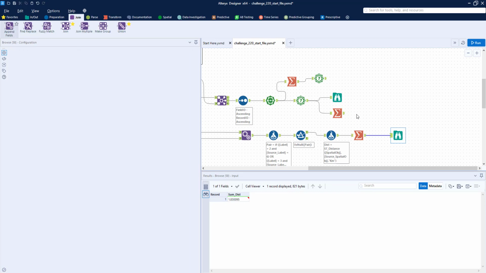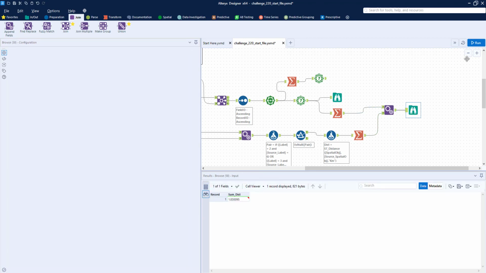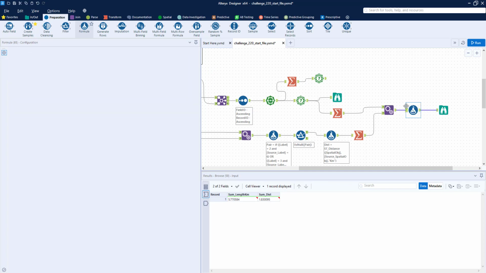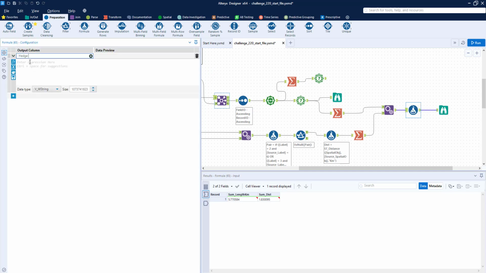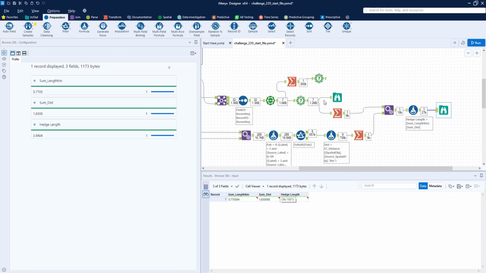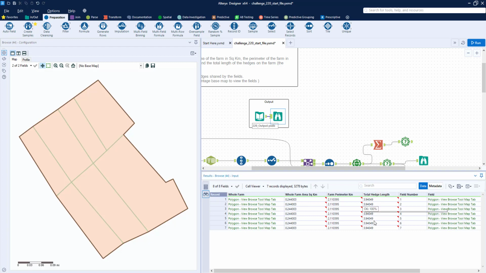So I'll grab an append fields tool. Just take this browse, throw it up there. And now all I have to do is grab a formula. I'll call this hedge length. And this will be the sum of length kilometers minus sum dist. Make it a double. Just run. And we see we get an answer of 3.94049. And if we go back to the original data set, we can see that that is the correct answer.